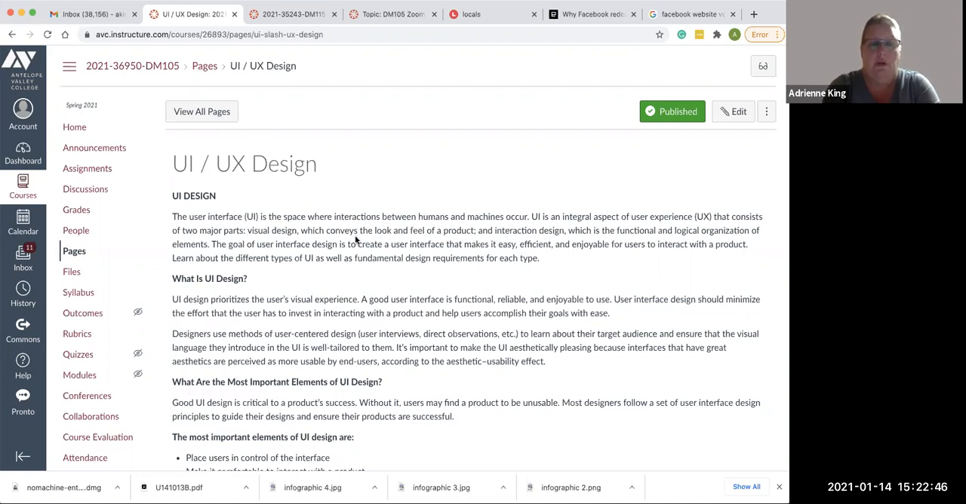The goal of user interface design is to create a user interface that makes it easy, efficient, and enjoyable for users to interact with the product. Learn about the different types of UI as well as fundamental design requirements for each type. Like I said, I copied and pasted this from Adobe. I think that might have been a link on the original page.